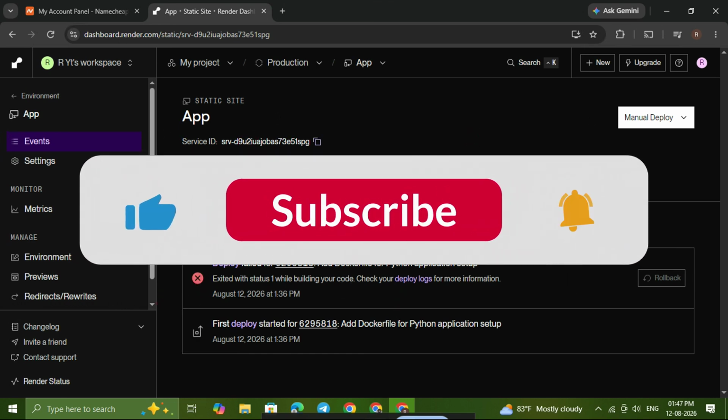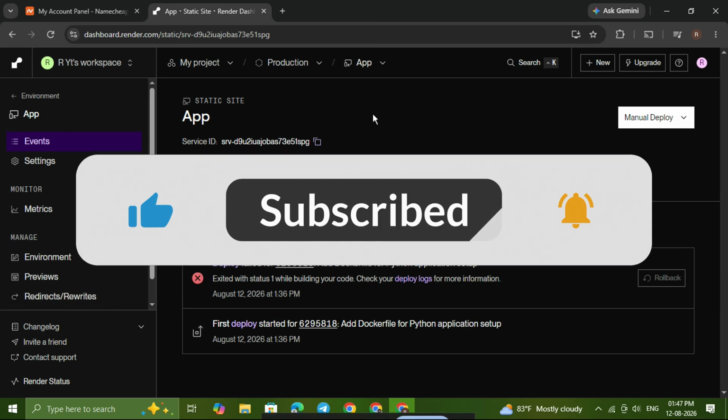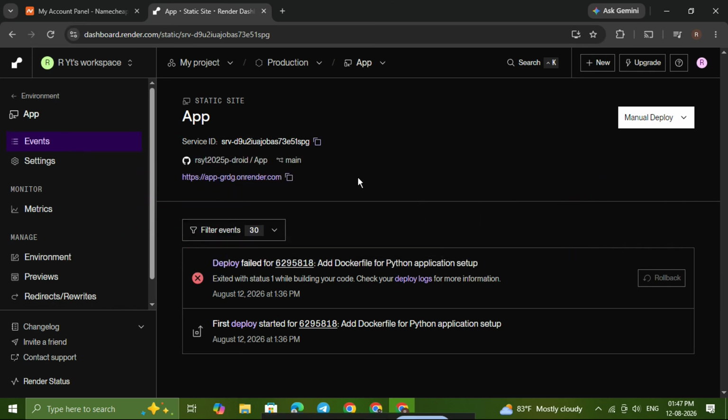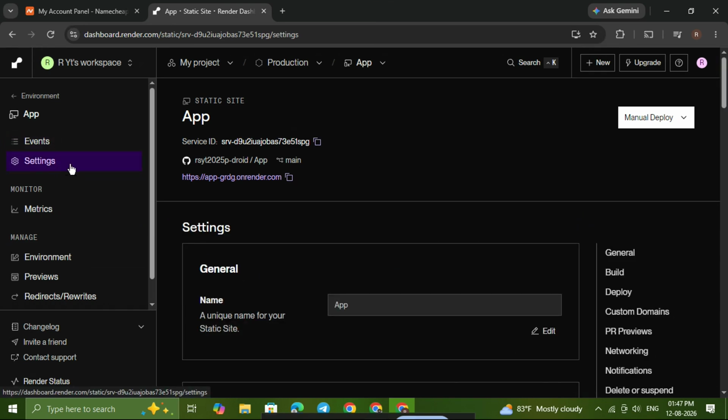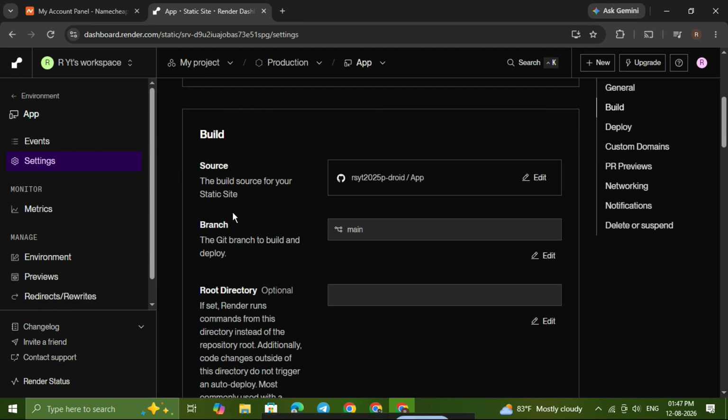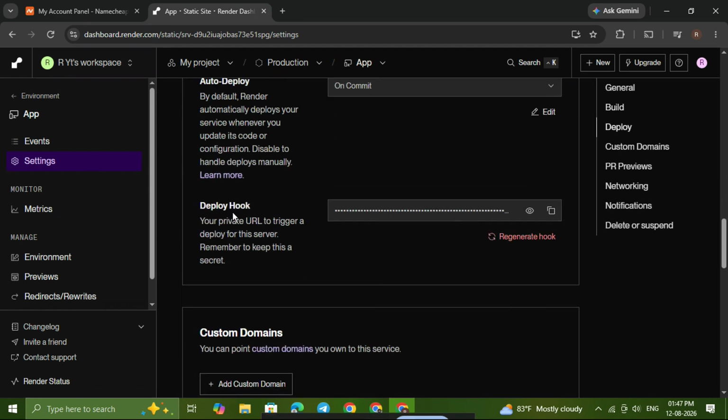Alright, let's get into it. First, log into your Render account and open the project that you already deployed. Once you're inside the project dashboard, look for the Settings tab. This is where all of your deployment and domain options live, so click on Settings and then scroll down until you find the Custom Domain section.